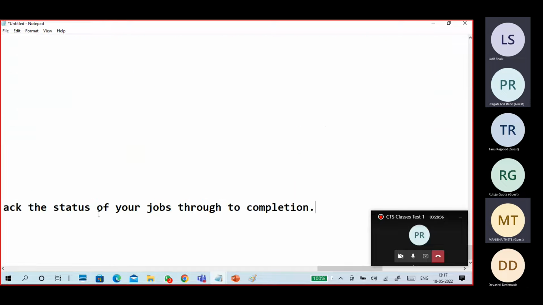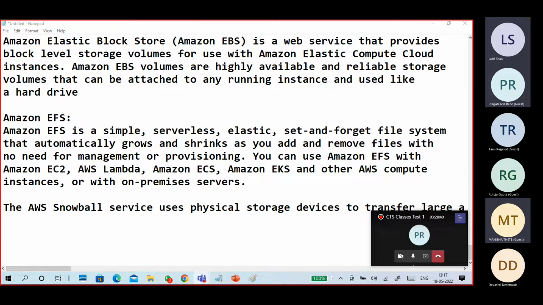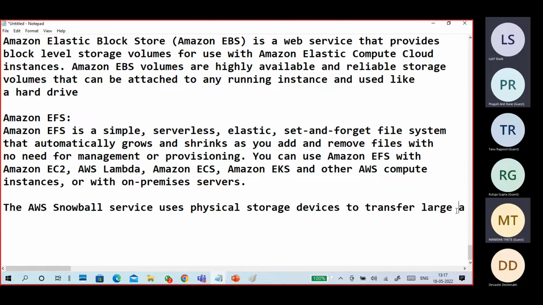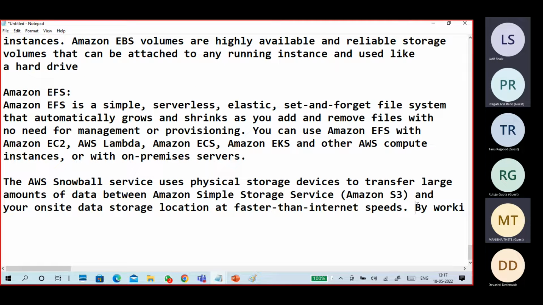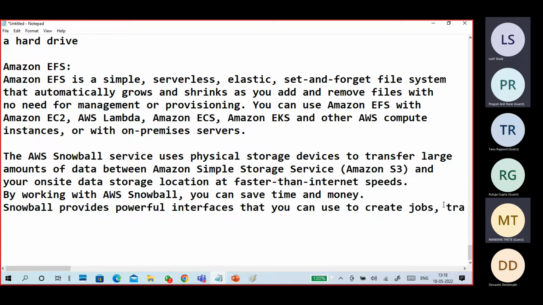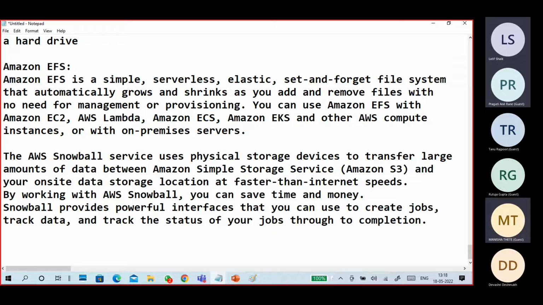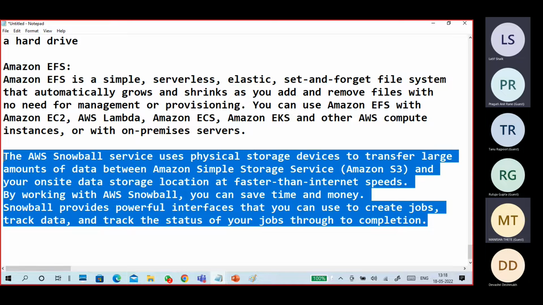So what is a Snowball? It is also a storage service, but not for this service. Whenever you have a data center with a large amount of data, it is very difficult to transfer the data from the physical data center to your cloud service provider. So what you will do is contact your cloud service provider, AWS.